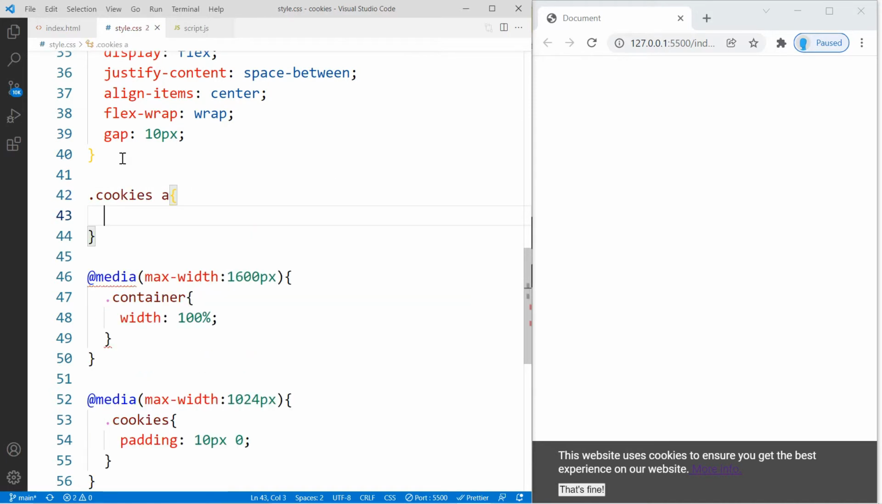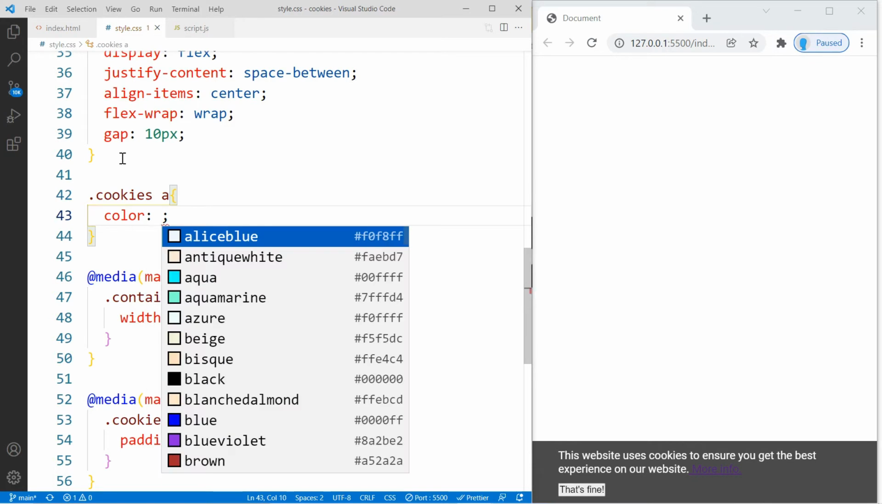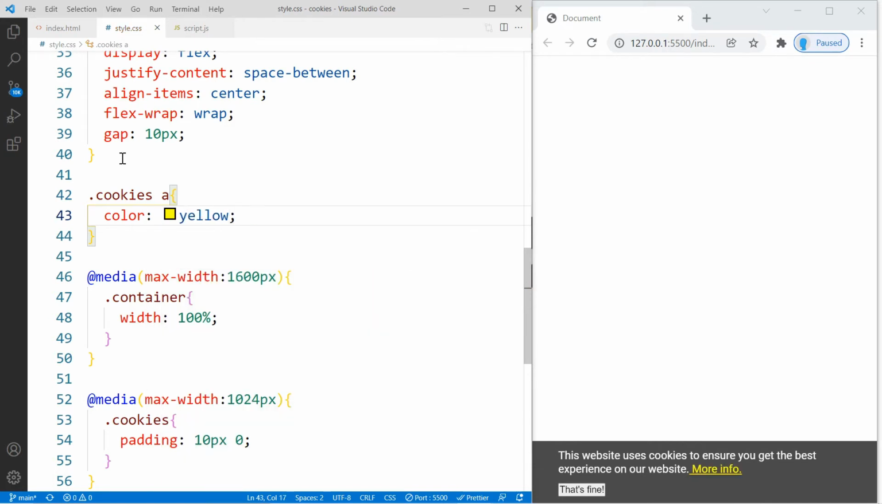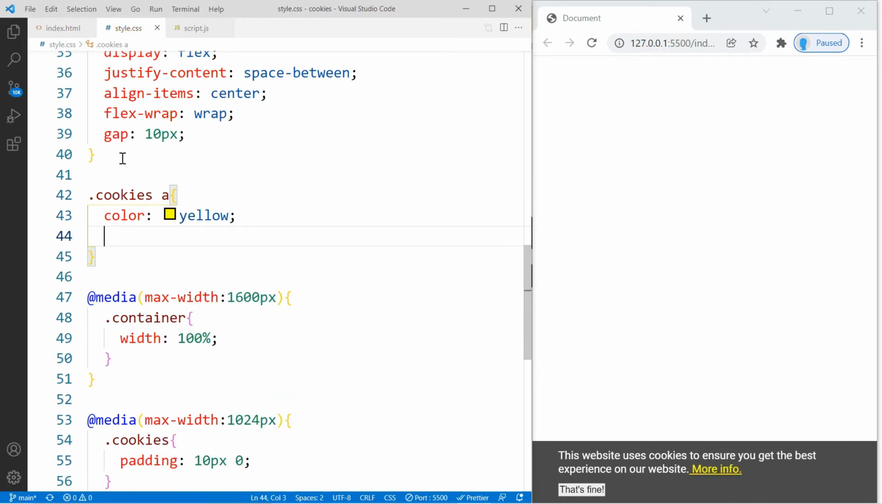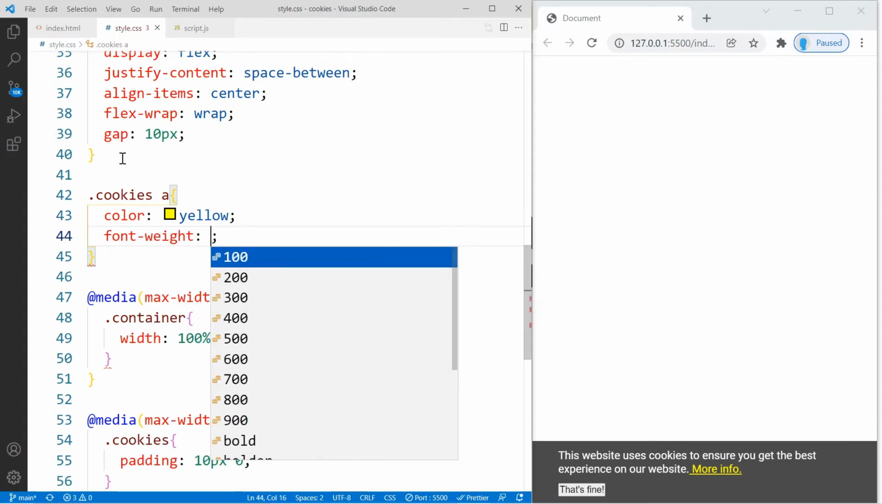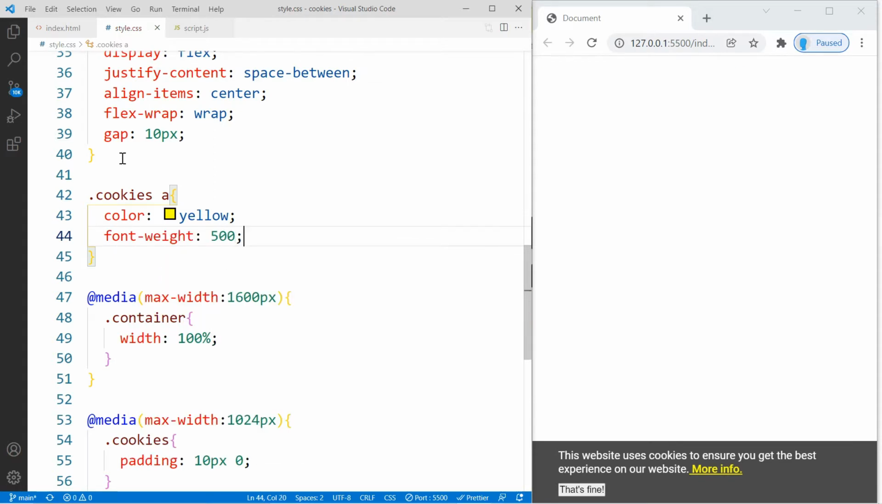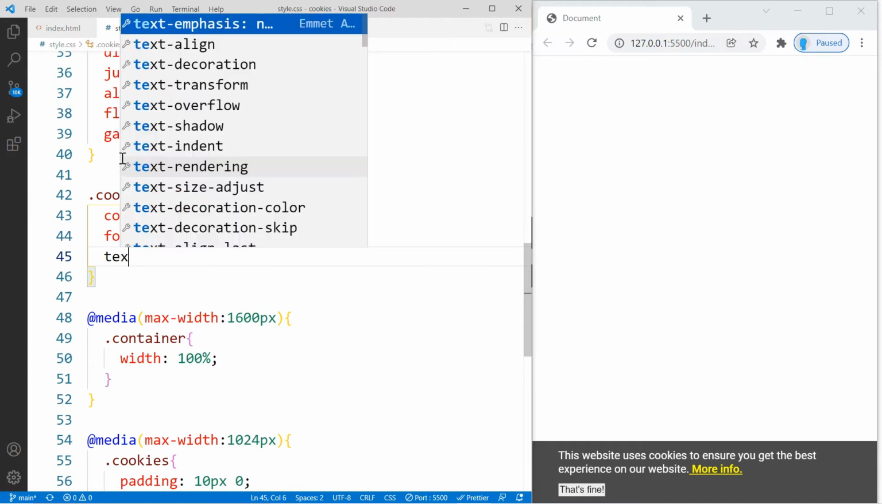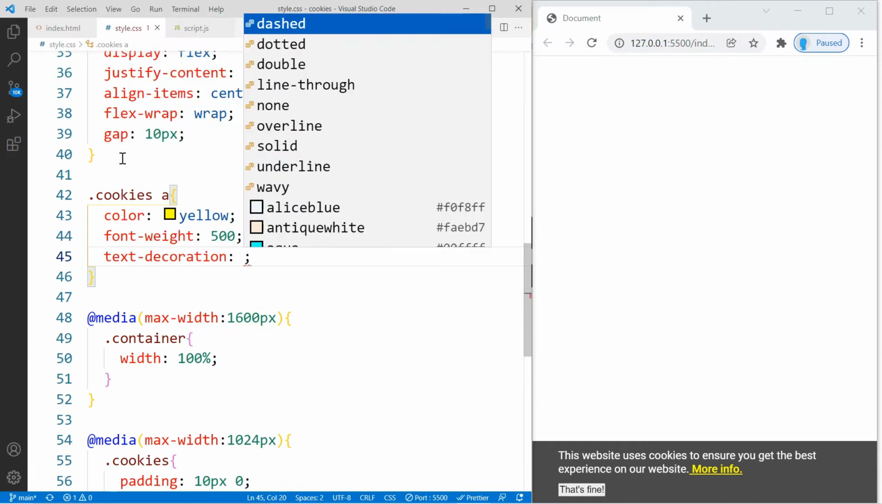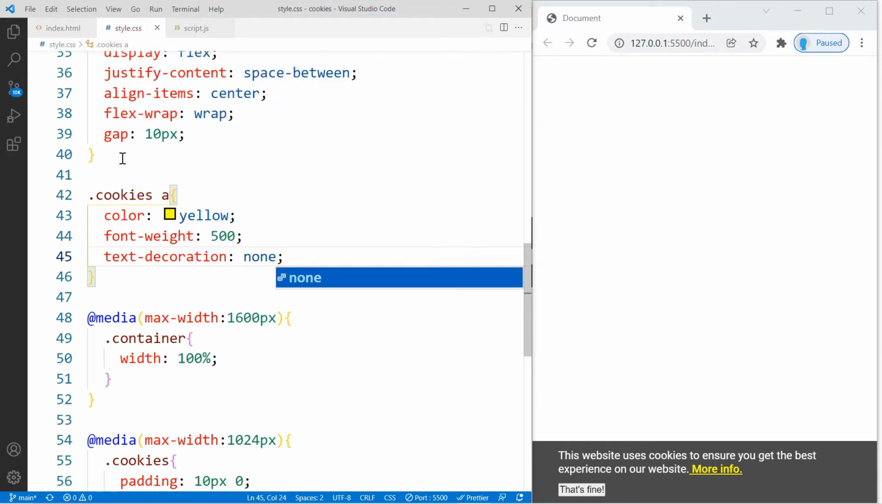All right, now for the link, I don't know if you can see it, but let's make it a little bit more visible. We're going to change the color to yellow, and let's also change the font weight to 500 so it can match with the other text. Let's also remove that line under the text, so we're going to set text decoration to none.